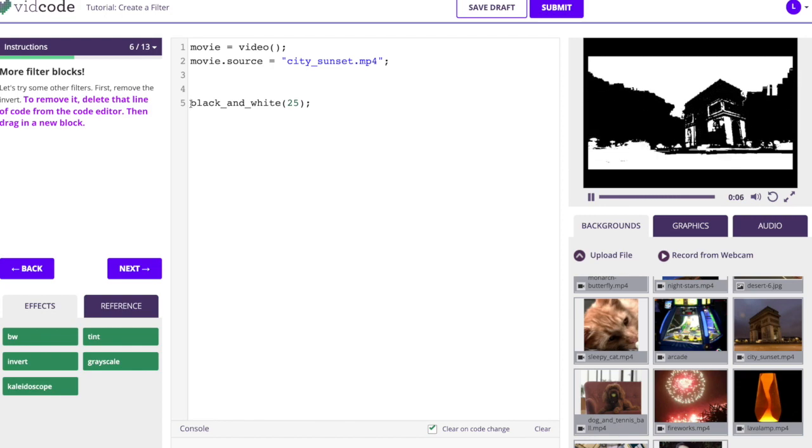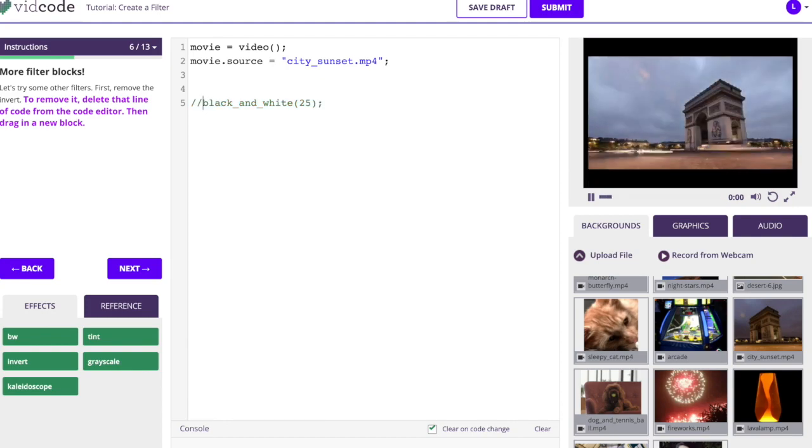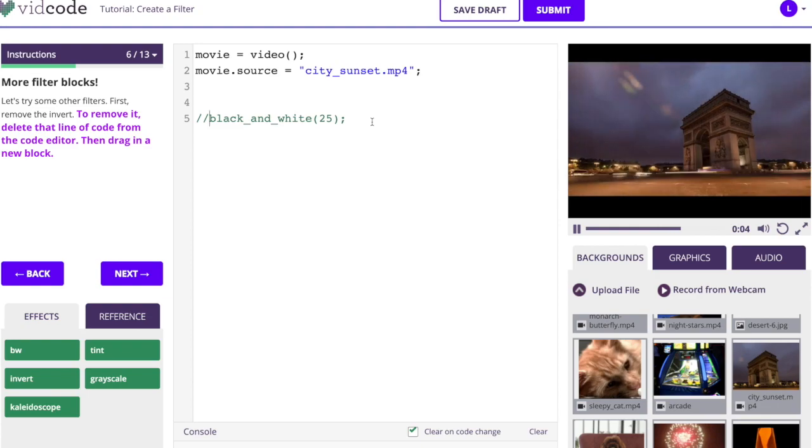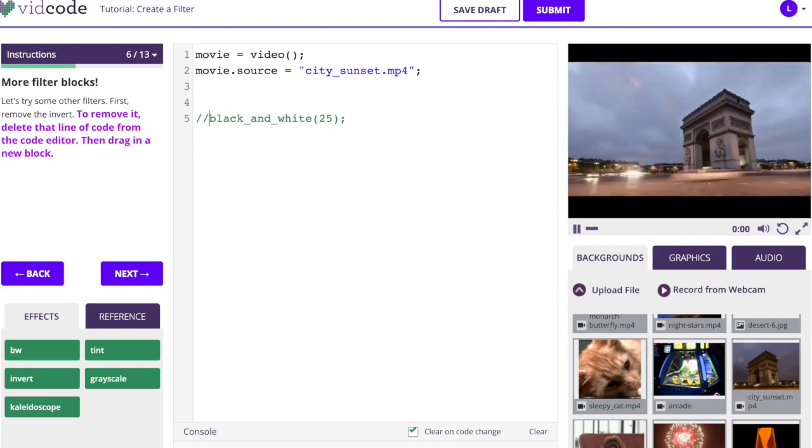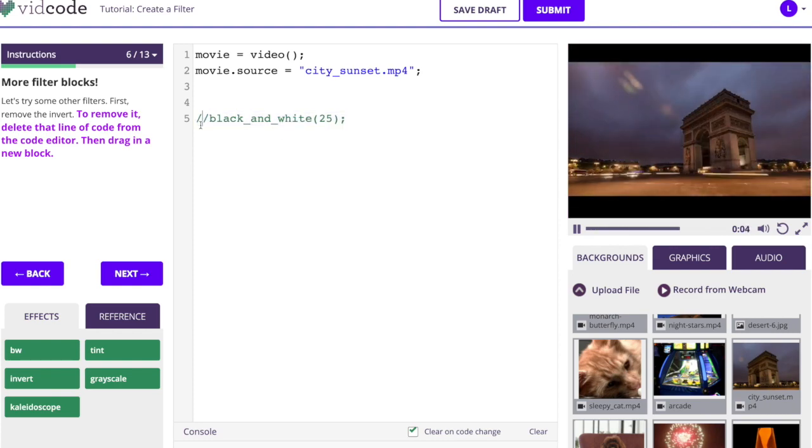So here I can write 2 slashes just like that. Make that a little bit bigger for you all. And it'll stop that line of code from working. So watch that again. If I delete these, it'll be black and white. If I write 2 slashes, it comments them out, and my line of code is still here. I can bring it back, but it goes away.